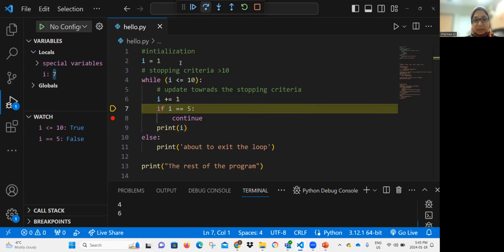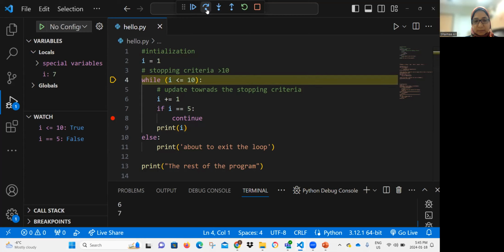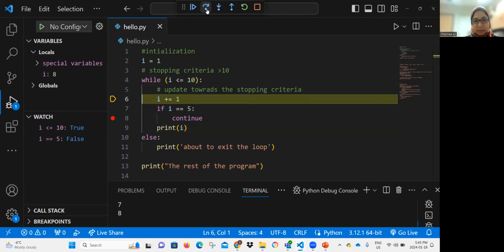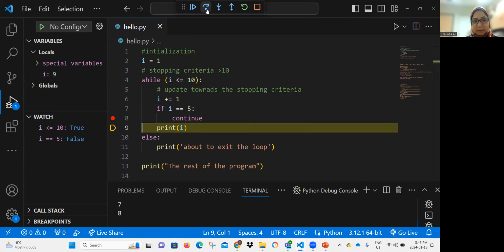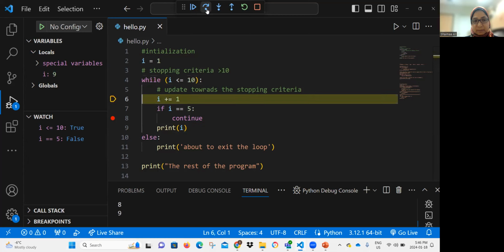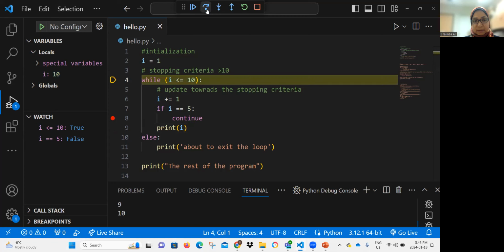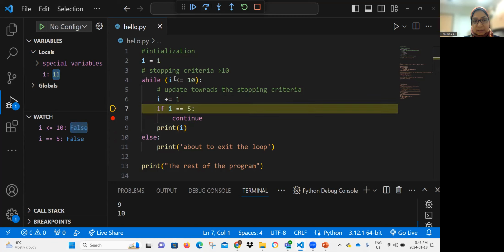Now you see, I want to see whether it is going to... or maybe you just take it step by step. We're almost there. Okay, 8, 9. And then now it's going to be 10. We are going to print 10. And then you see, this is the last printing here because now I is equal to 11 and that changed that expression to false.